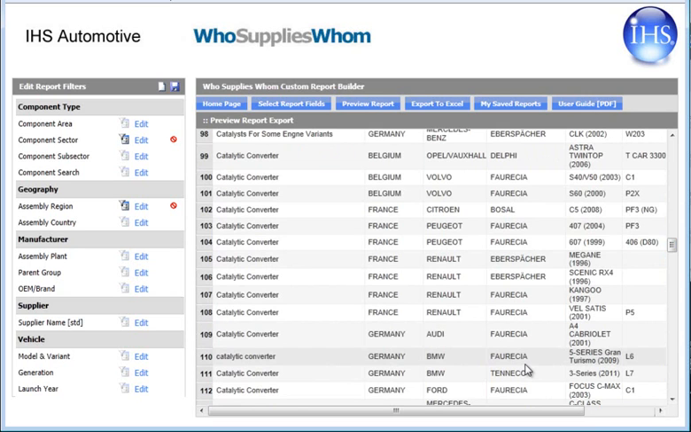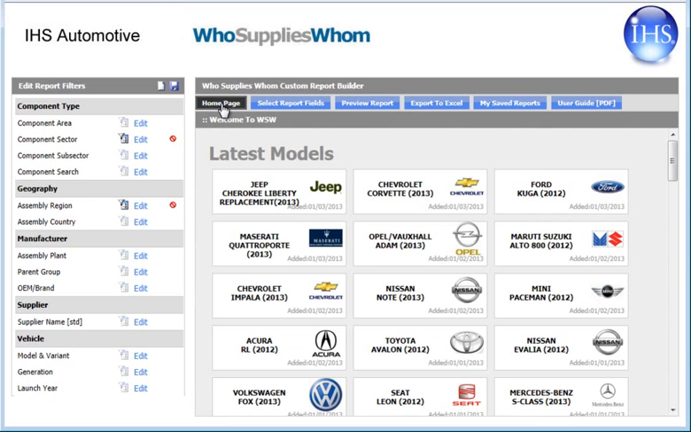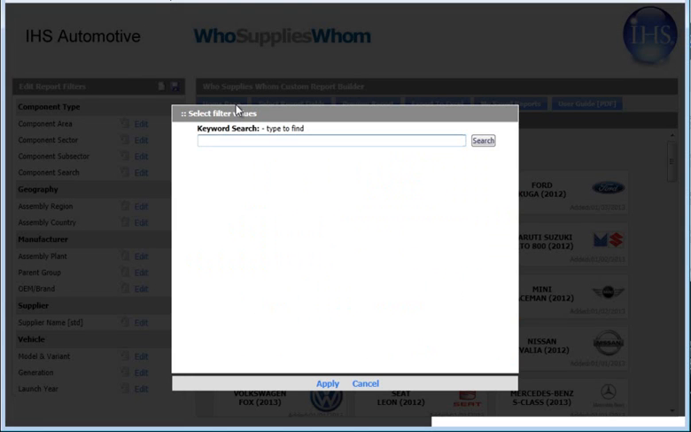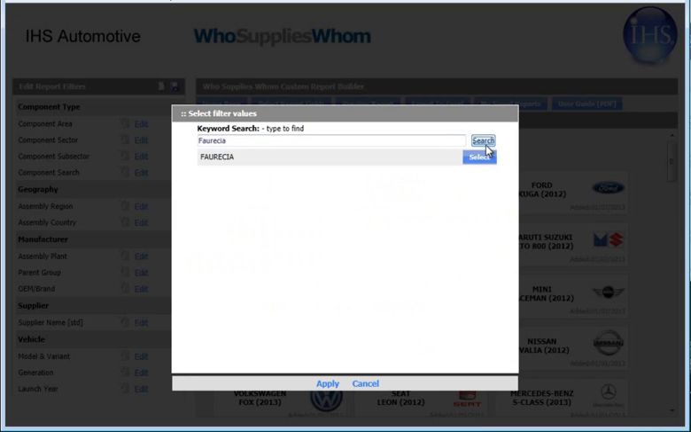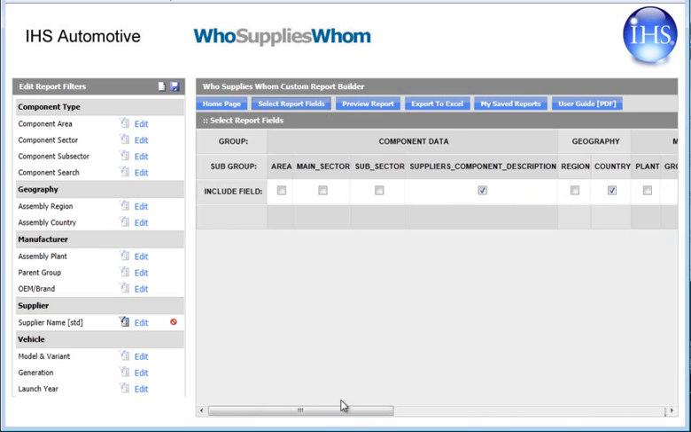To do this, let's return to the home page. First, I'll again click on the Clear Filters icon. Next, I'll click Edit next to Supplier Name. From here I can type in the name of the supplier, click the Search button and see the results, select and then apply. I would also now like to see the production plant field in my results, in addition to the ones I had previously selected.